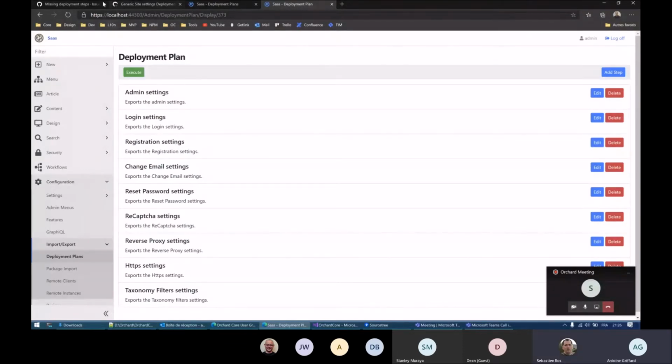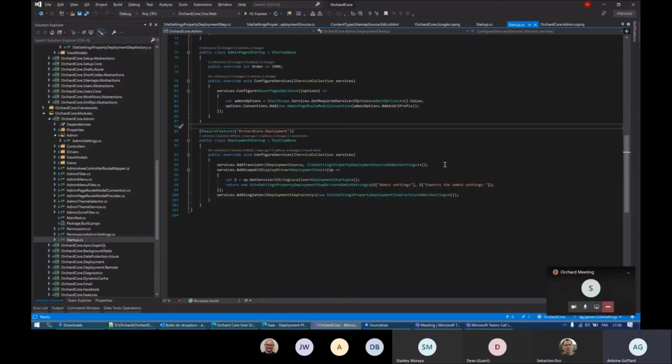Thank you. Can you show back the code of the startup? That was the last line I wanted to understand. Yes. So this AddSingleton service, this deployment step factory. So you need a deployment source and a deployment step factory, right? Okay, and then a deployment step.